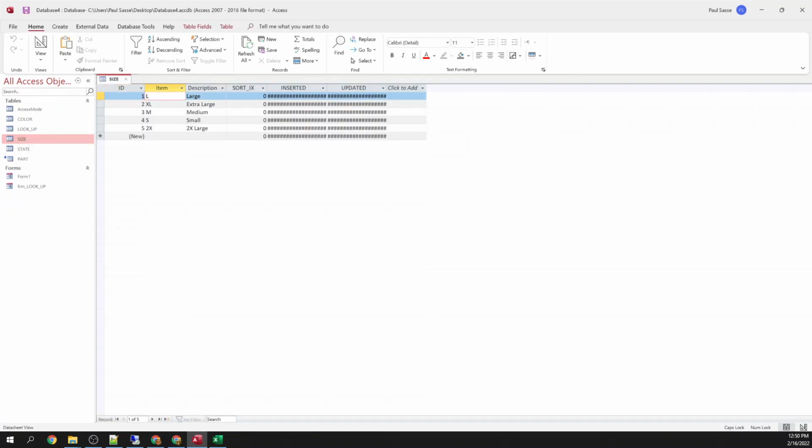So, for example, in a product catalog, it's a lot easier just to let the user type L for large, X for extra large, etc. But then on a report or something, you can display a more user-friendly, spelled out what that is.